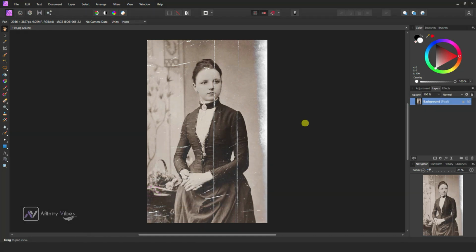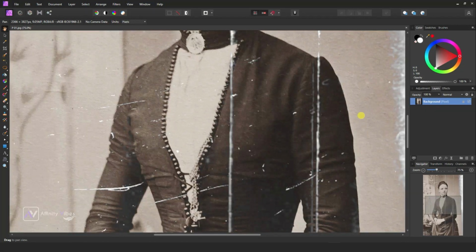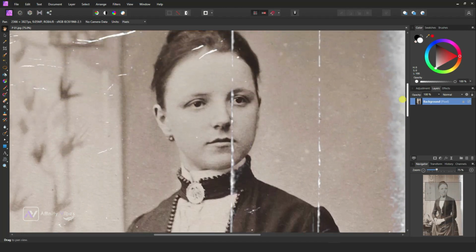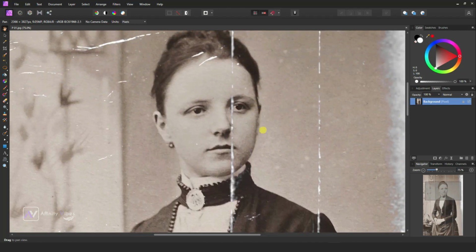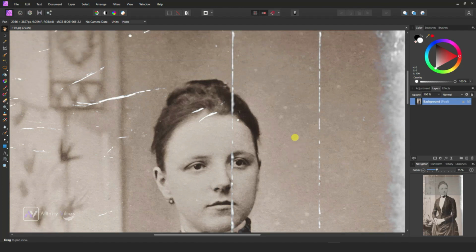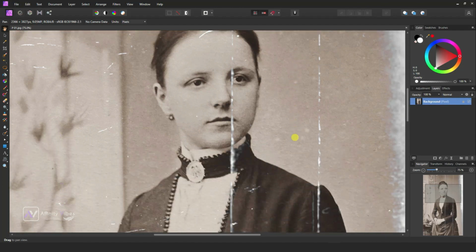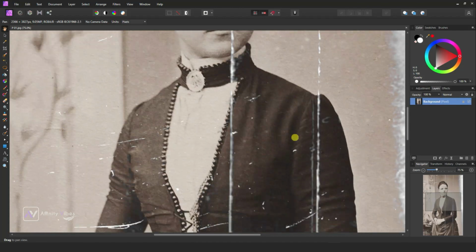First, zoom in and check those sensitive areas that need to be repaired with more care. This one is a very sensitive area. Scratches between eyes, nose and lips.